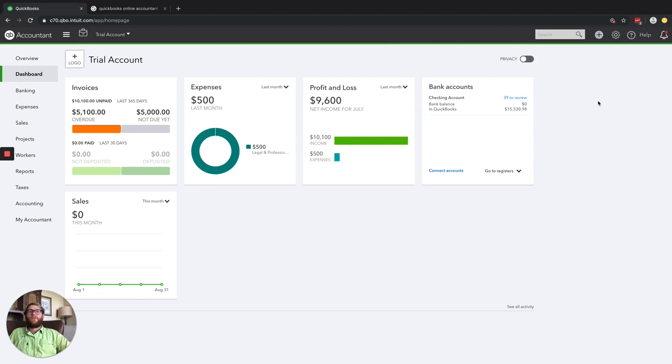So that's basically how we go through and add checks and print checks through QuickBooks Online.